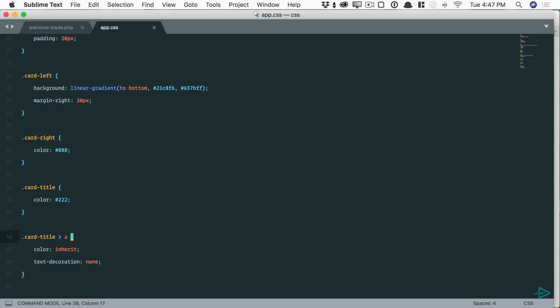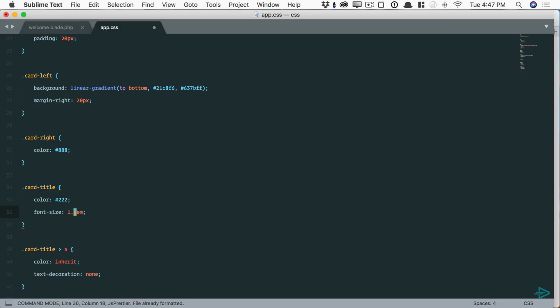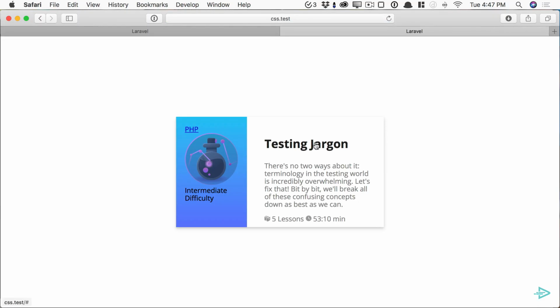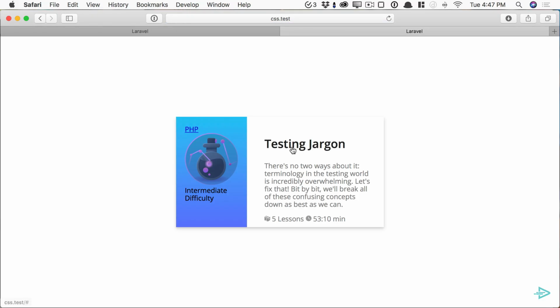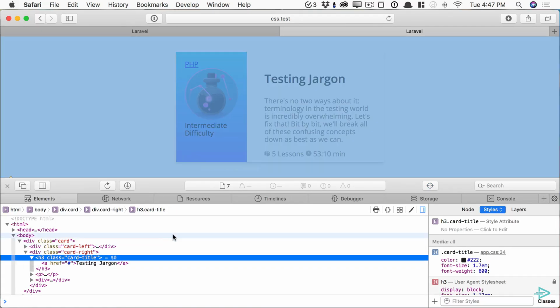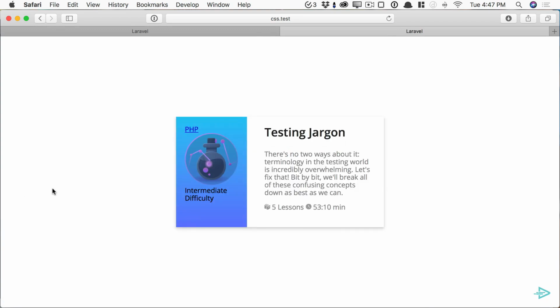So let's play with this. Maybe 1.4 ems? Yeah, let's go up. 1.7. And then let's bring down the font weight. So let's do maybe 600. Yeah, a little bit thinner. But now you'll see, because we increased the height, we're getting some of that margin there. So we should try to zero out the margin top to push it back up, right?